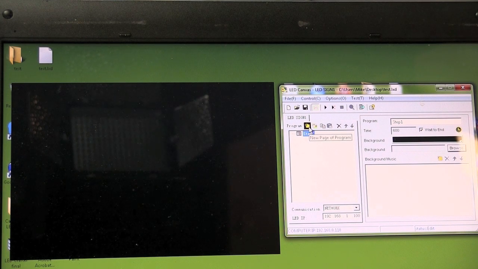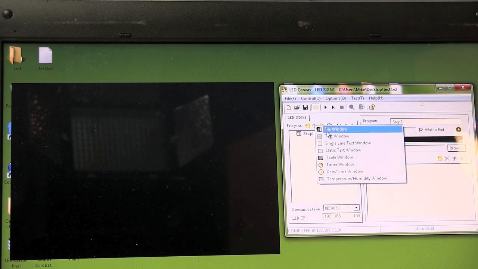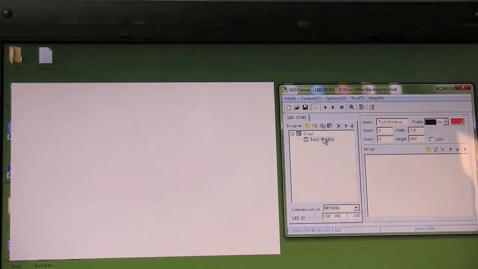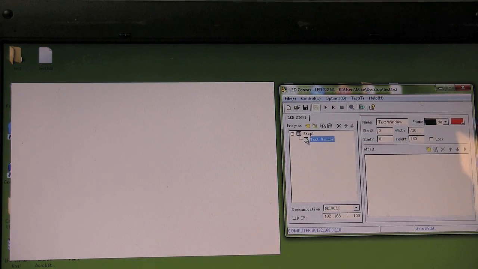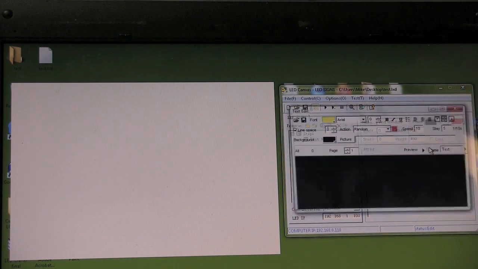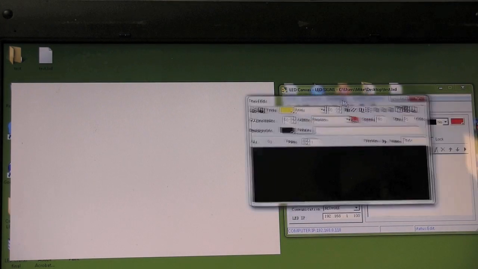So after clicking on this yellow button for adding a new page, we're now going to go one little step to the right to this icon here to create a new window. In this case we're going to select a text window. Now this text window is very important for when we want to create text items. We're going to go over here. Now over here we have another yellow item. We're going to click on that to add text, and a little text window pops up.